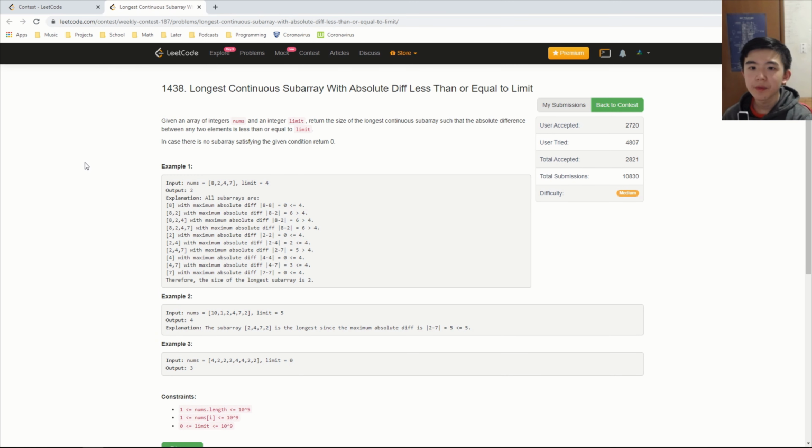Okay, problem 3. Longest continuous subarray with absolute diff less than or equal to limit. You are given an array of integers nums and an integer limit. Return the size of the longest contiguous subarray such that the absolute difference between any two elements is less than or equal to limit. And if there's no subarray, return 0. Okay, basically here we are trying to find the maximum length that a subarray can have such that the maximum minus the minimum is below the limit.